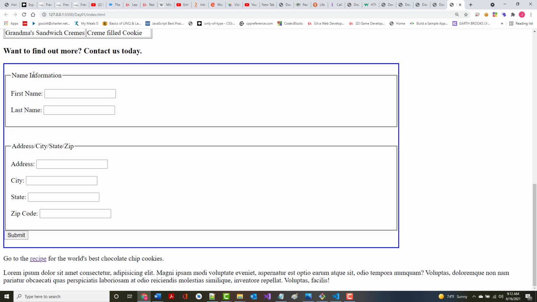So the field set is what we use to group information together like this. So that's the field set. The legend is the title that we give it. So that's name information, that's address, city, state, zip, etc. This is our first field. That's the label, and that's the text box. That's the label, and that's the text box. Then we have another field set, and a label, text box, label, text box, label, text box, label, text box. We end that field set, and we've got a button.